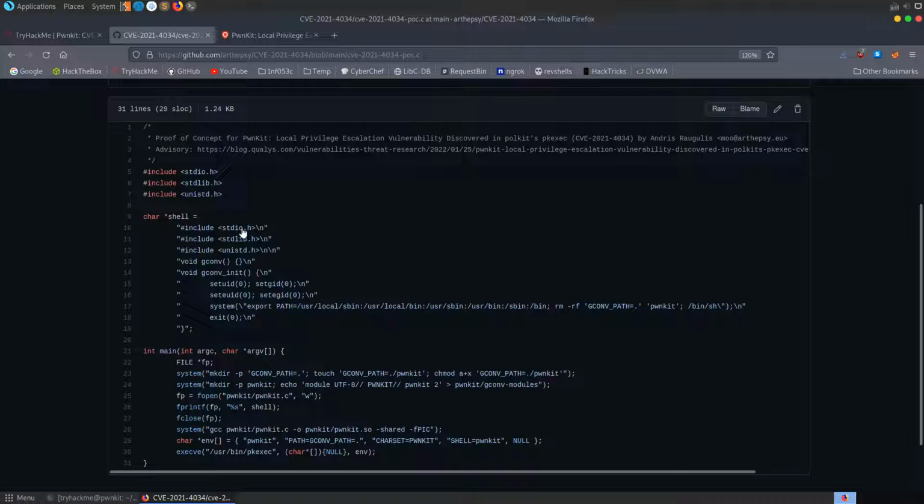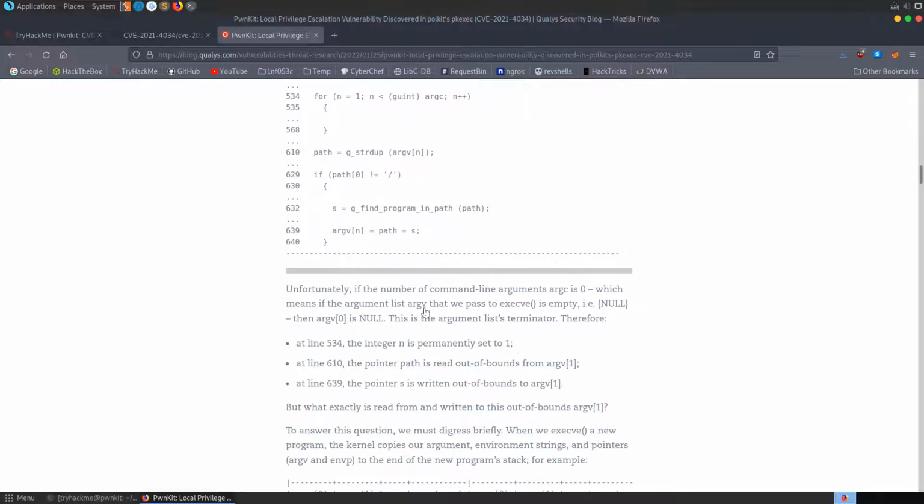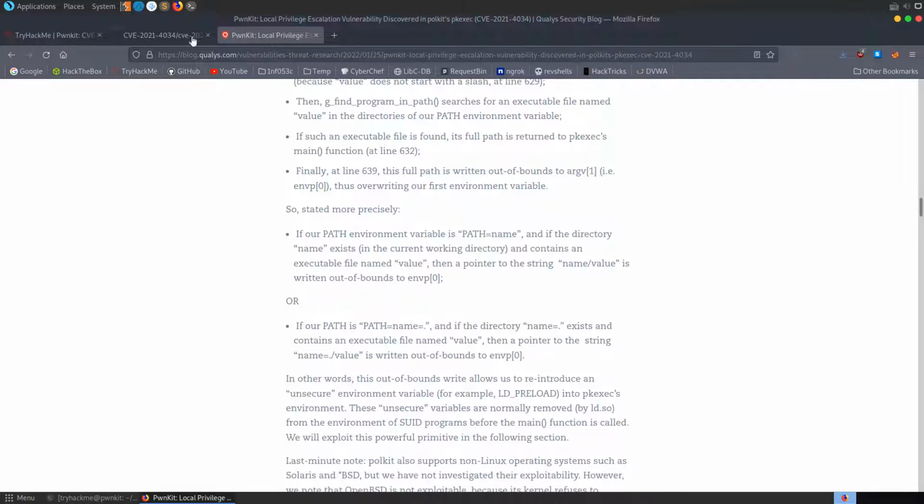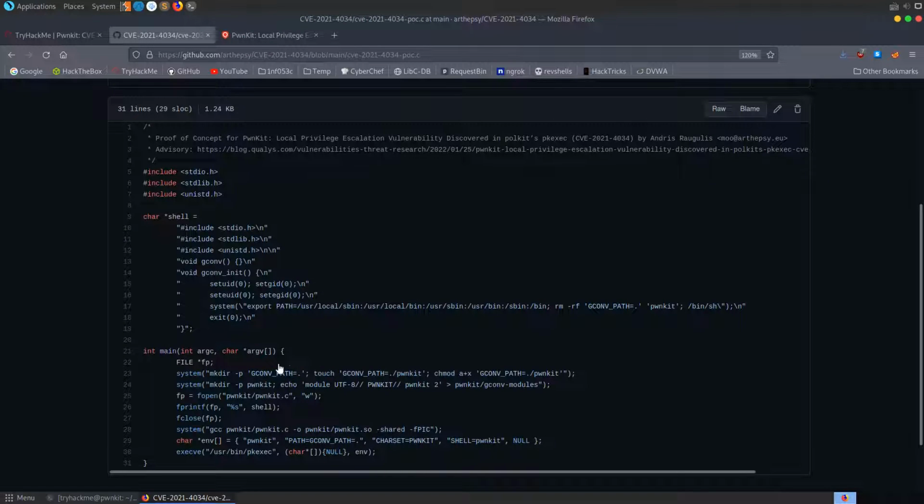So I've seen quite a few different proof of concepts now. This one, you can see we have the shell set as a char pointer at the beginning. And this is basically going to be the malicious program that we want to execute. And in our main function here, you can see that we've got a file pointer set up. It's going to create the directories, so that gconv path. It mentioned LD_PRELOAD here, that's one of the dangerous environment variables, which is removed whenever running an SUID program. Another one is the gconv path. So they're setting that up. You can see that they create this PwnKit, which is later going to write a PwnKit.c file in that directory.